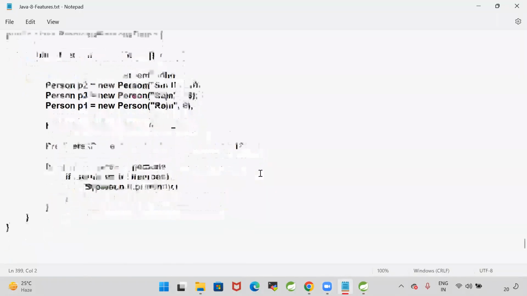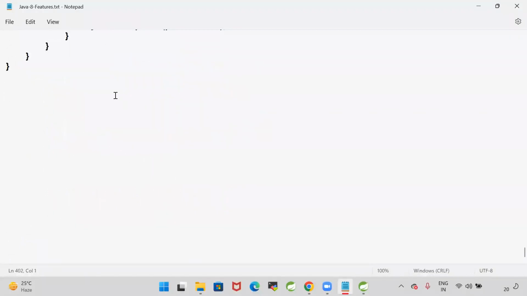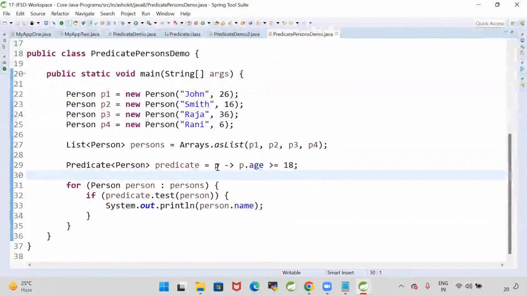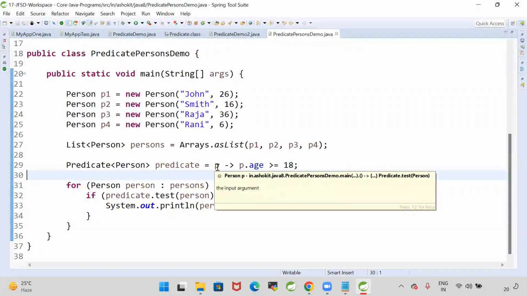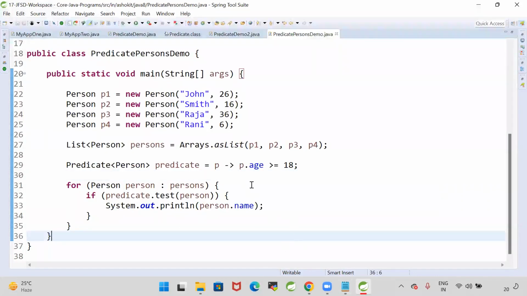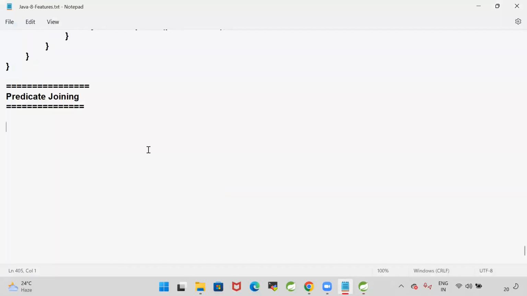Now, next one is predicate joining. There is a concept called predicate joining. I want to perform AND operation and OR operation. Currently we are writing a single predicate and checking one condition. Then what about predicate joining? To combine multiple predicates, we will use predicate joining. I want to check that person age should be greater than 18 and person should be from Hyderabad location. Or person name should start with R and age should be greater than 18. Then I want to print that person.